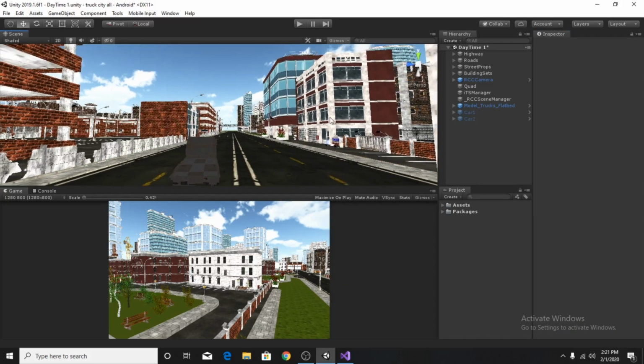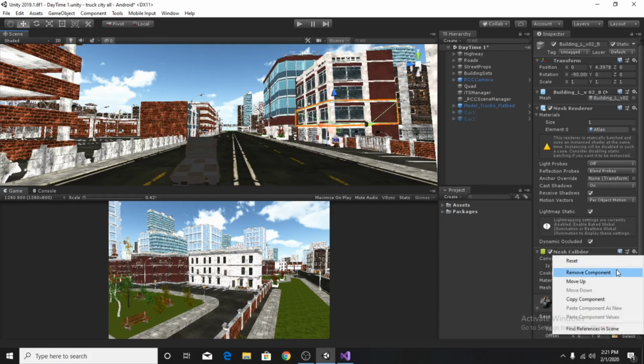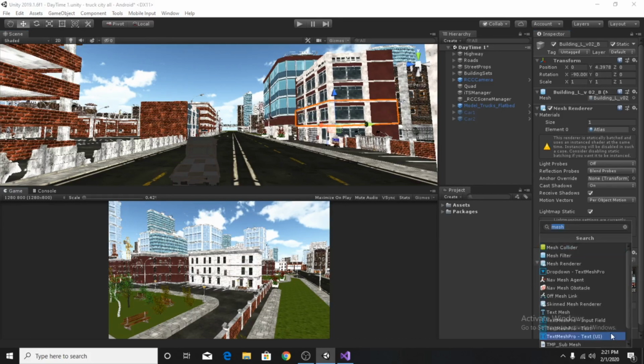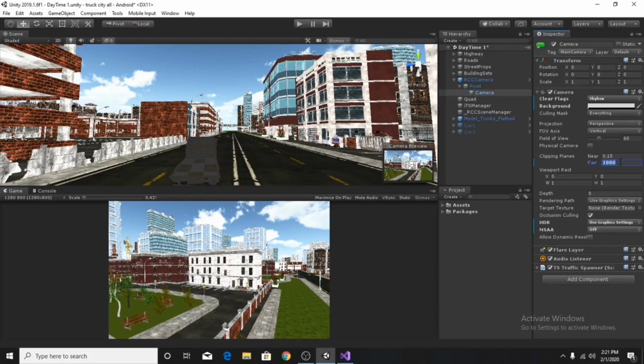Next, if you are using a mesh collider, then use the box collider. Next step is to reduce the camera far clipping plane for mobile. 400 is good. So see, the stats are now good.